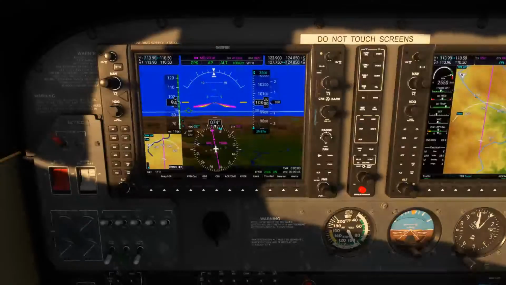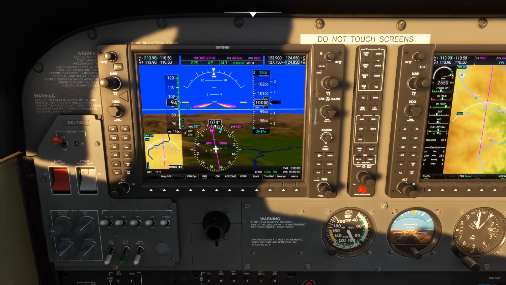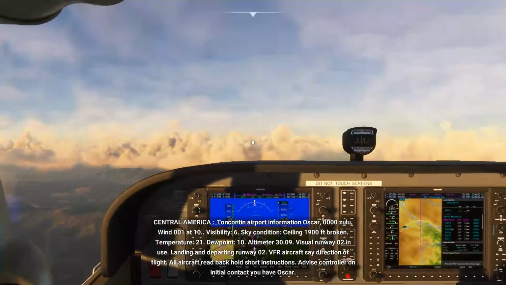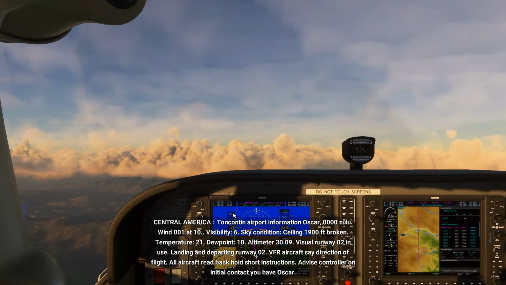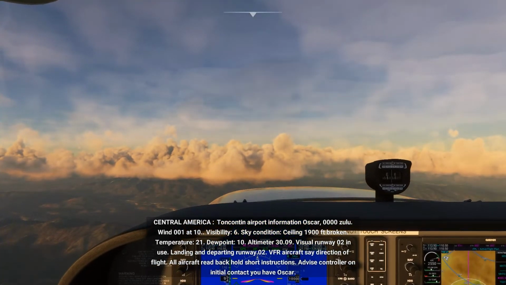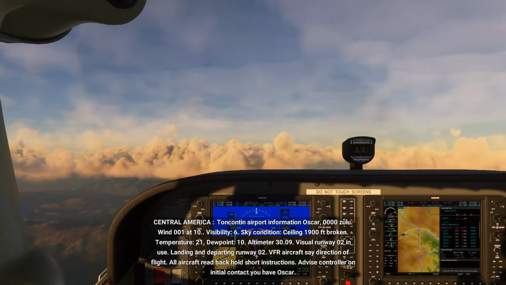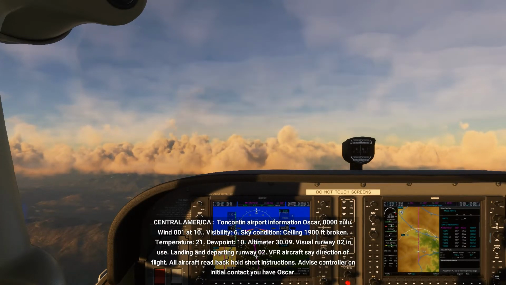What I want to do real quick is check the ATIS again. We picked up the ATIS way back there, but anyway. Tonkontin Airport information Oscar, 0000 Zulu. Wind 001 at 10. So yeah, still landing and departing runway 2. Sky conditions. And that's what we're set up for. We're doing an RNAV approach. Temperature 21, dew point 10. Altimeter 30.09. Visual runway 02 in use. Landing and departing runway 02.